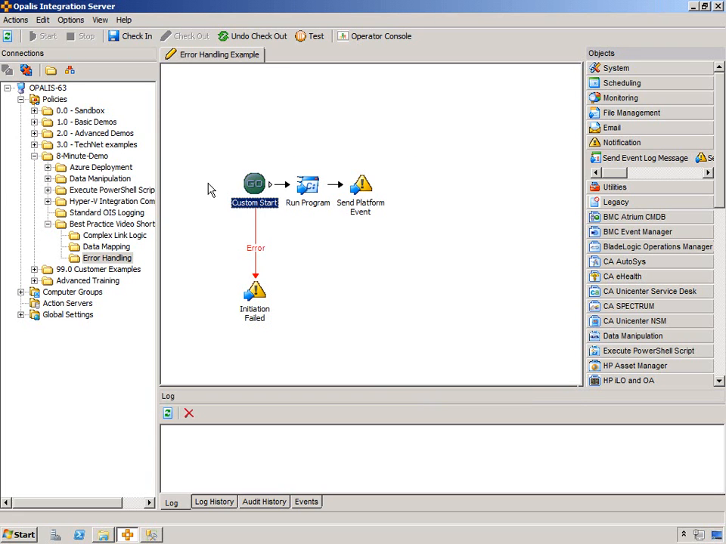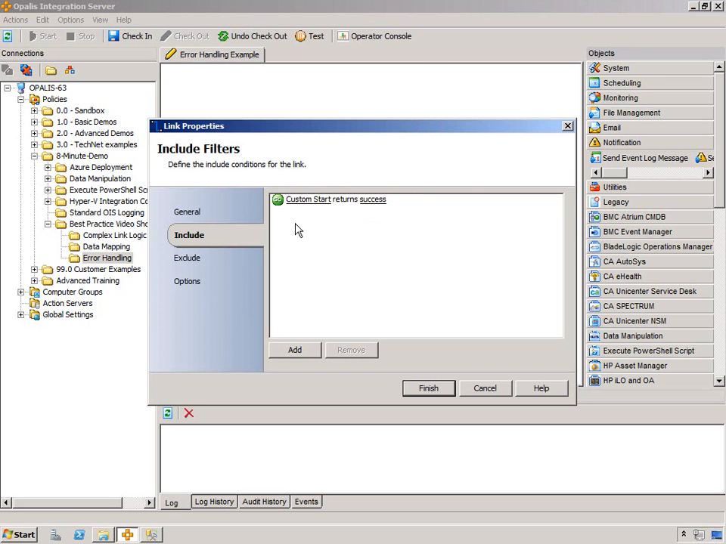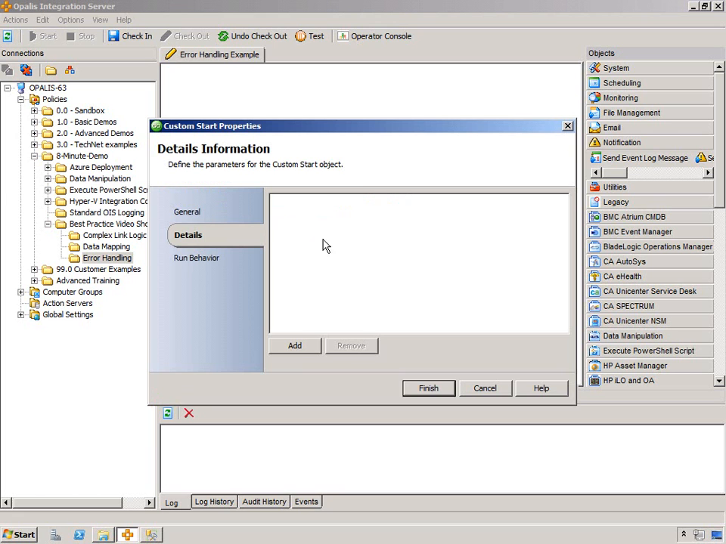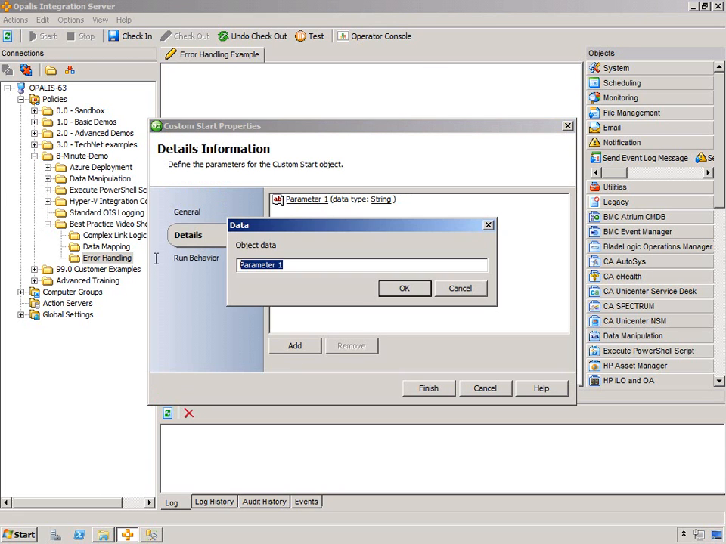All right. So we've handled any errors coming out of the custom start object. Not many can happen, but we've handled that. Now, with this success link, make that green, change it to success. Before we do the run program object, we're probably going to want some parameters from the custom start object. So let's go ahead and add our standard for this kind of example.